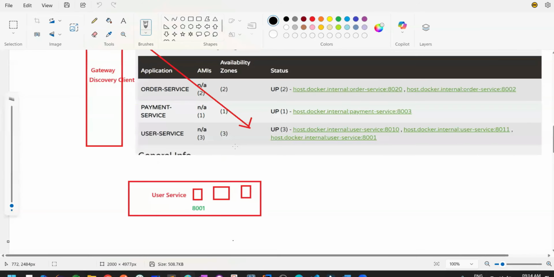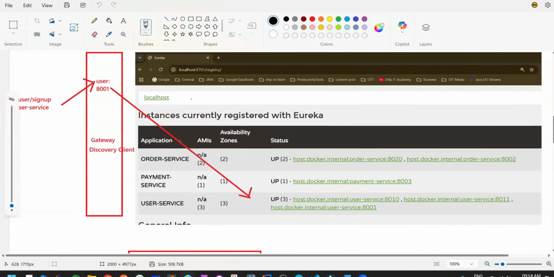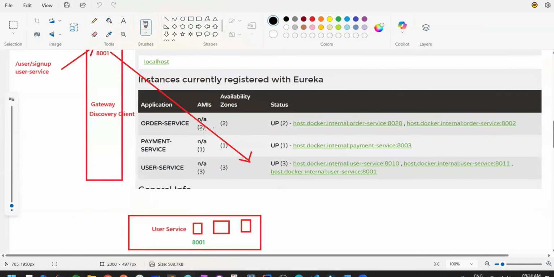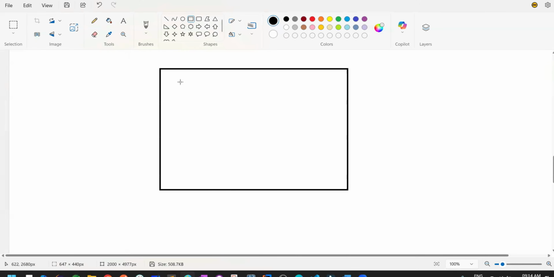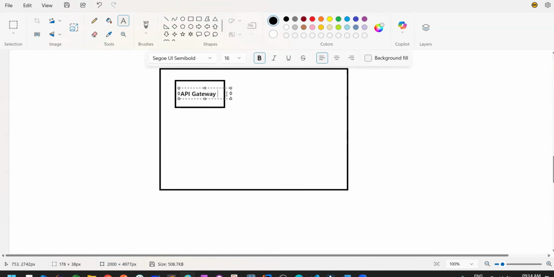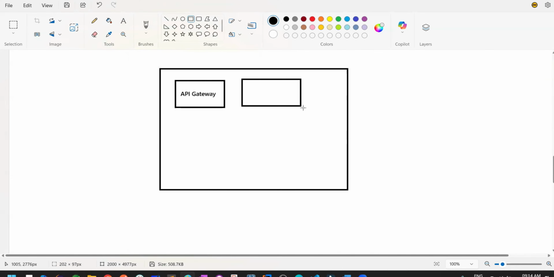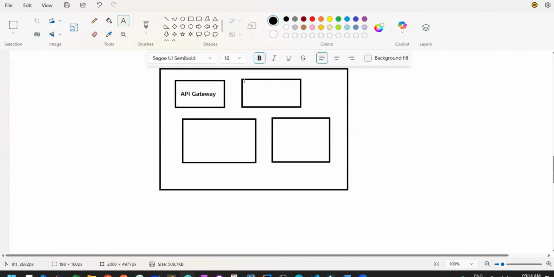So that means the API gateway information is also available along with the service registry application. The service registry has the API gateway information, and how many instances there are of everything, including user, order and payment. From the user point of view, I am running a total of 3 instances: 8001, 8010 and 8011, something like that. Right now, all 3 are activated.